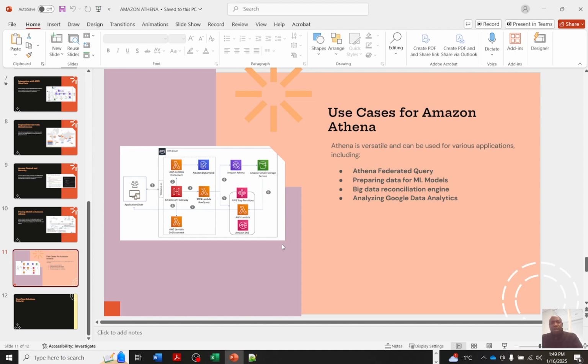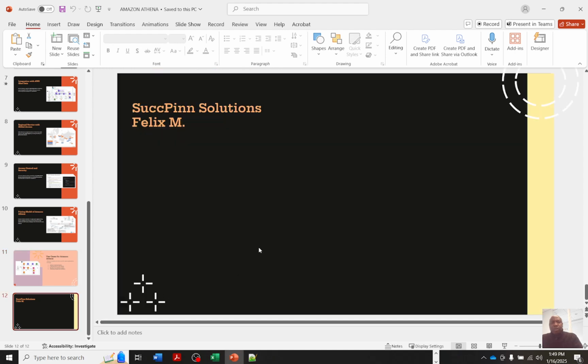Most of the common use cases include Athena federated query, preparing data for machine learning models, reconciling big data, and so on and so forth. So it's a very flexible and very important tool, and we are going to see how we can make use of it. We have come to the end of the slides, and now we are going to jump onto the demo to see how this tool can be put into use.